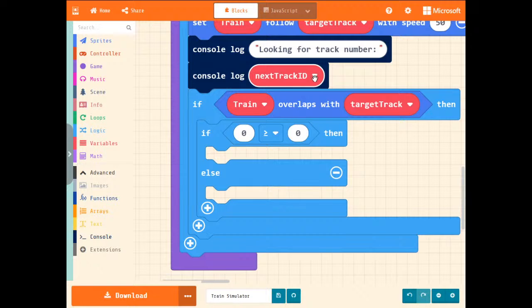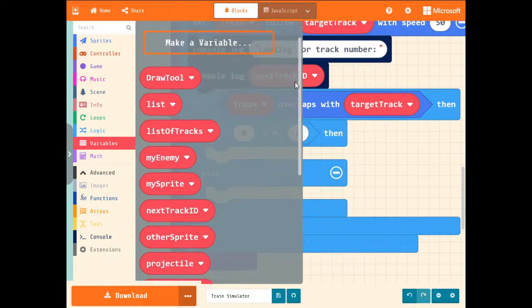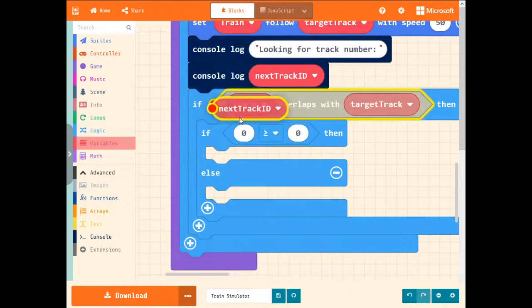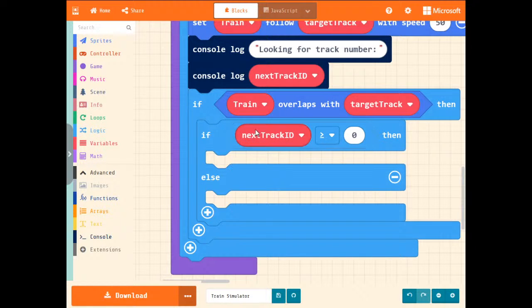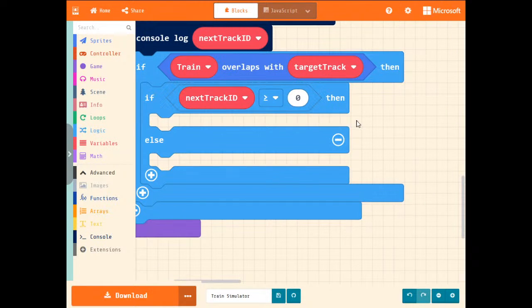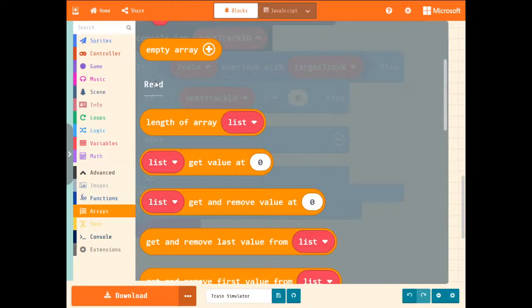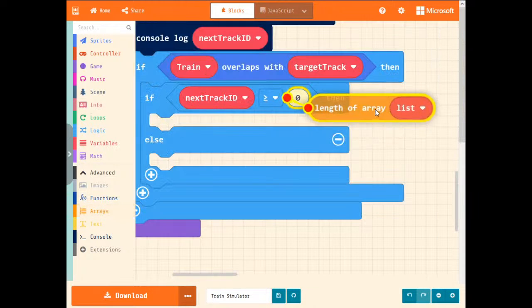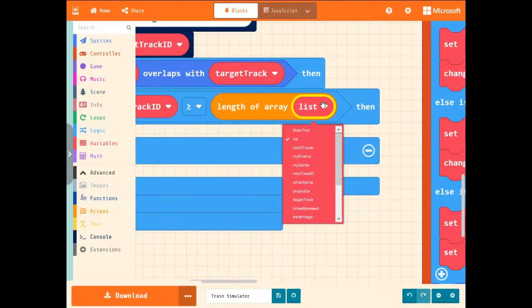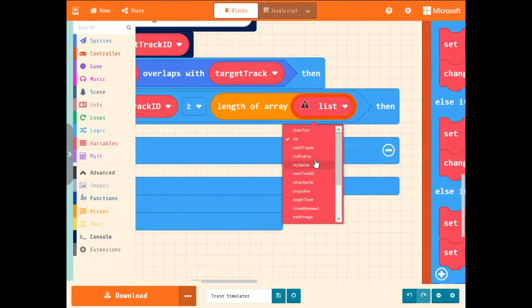We need to see, is the next track ID greater than or equal to the length of the list of tracks minus 1? So we need that variable. Let's go to variables. Let's find the next track ID. If the next track ID is greater than or equal to, next we need the length of the array. So let's go to arrays. And if we scroll down to read, we can get the length of the array. And we are not using list, we are using list of tracks.